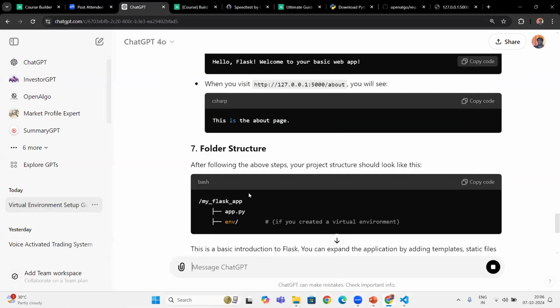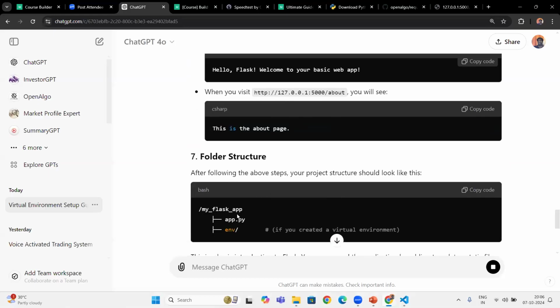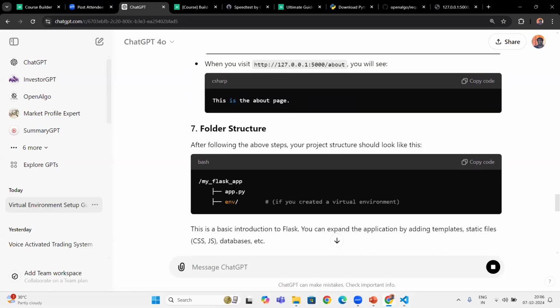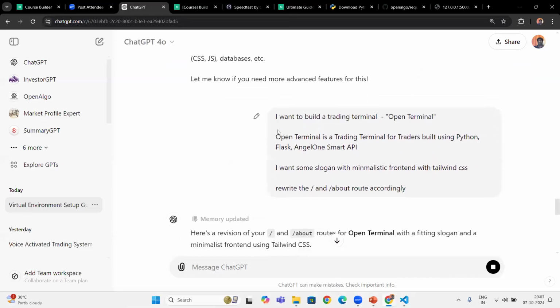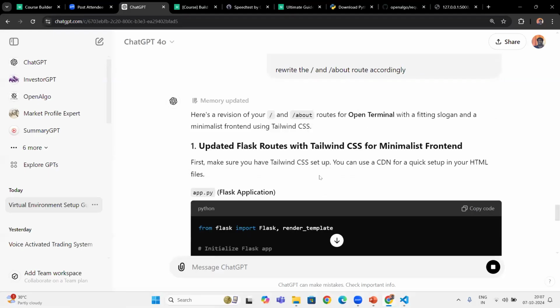So this is how my Flask application looks, and this is my folder structure. Even though I don't have this env folder, I'll also explain my folder structure later on, because we are on a very basic page. Now it is revising the code and updating it accordingly.